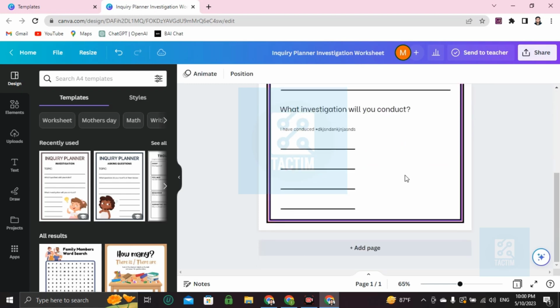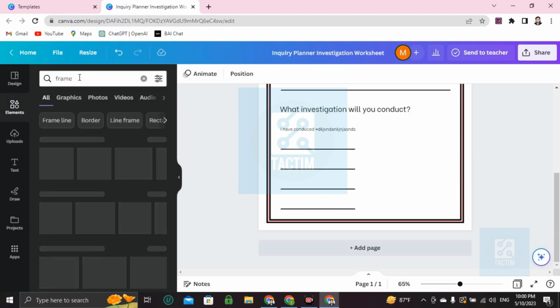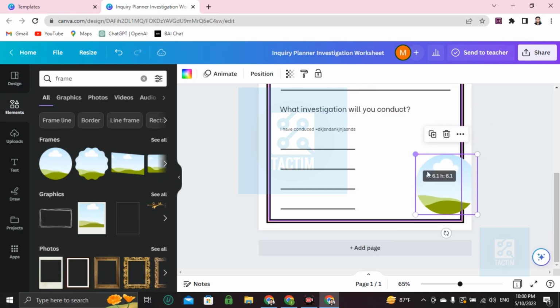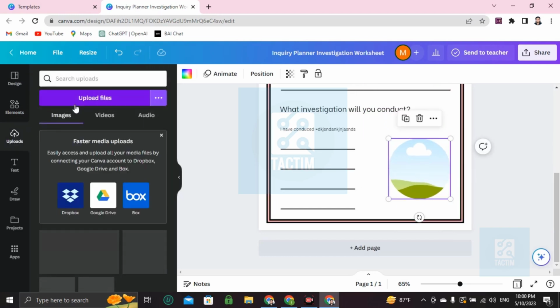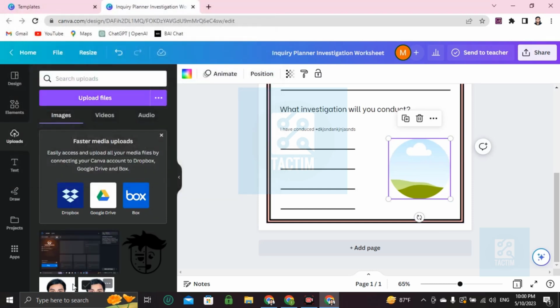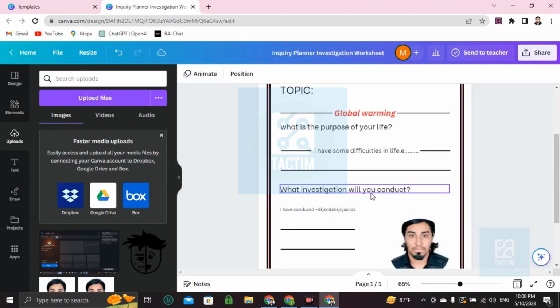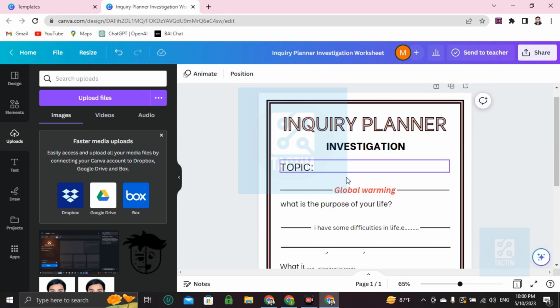If you want to add another thing here, like a picture or anything, you can add it by going to elements, right here, frame, you'll find frame. You can put the frame here like this, and you can add your own picture by going to uploads, upload a file from computer. After uploading, it will be here like this. Then you just choose it, it is in the middle, and you have to drag it into the frame. So simple.